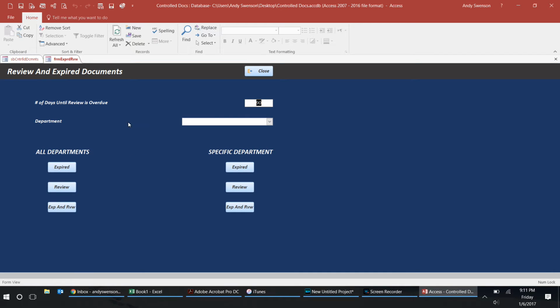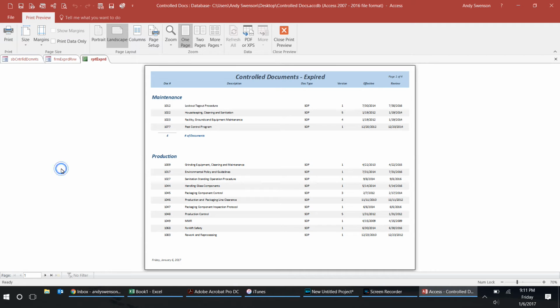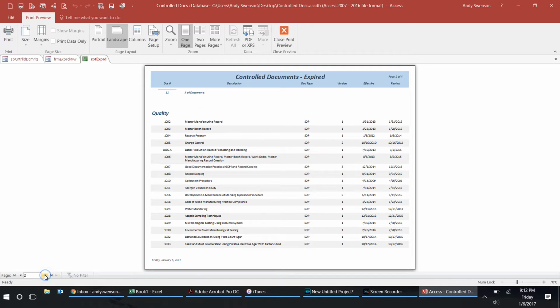This is the expired and review. Up here you can put in the number of days until the review. I have it set automatically to 90. You could do 365 days, which is a full year. You could do 180 days, which is 6 months. And then you can come down and look at all departments that are expired. You can see there are quite a few.